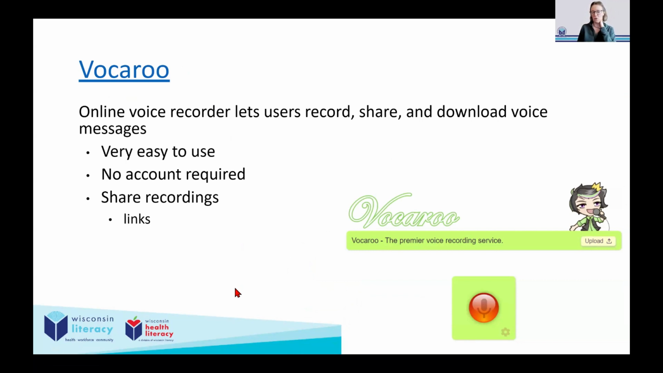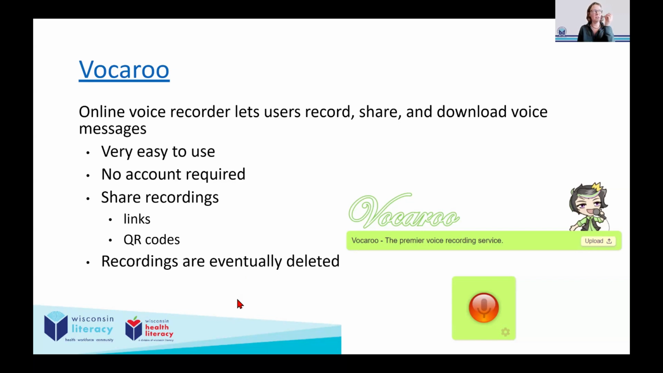You can share the recordings with learners via a link that it creates, but it also creates a QR code for you. One thing that you need to know is that it's the site that is keeping that sound file. Vocaroo keeps that. And so they eventually will delete those files. They won't be available until eternity. And it depends, they say anywhere between 3 and 12 months. So it depends on how frequently your file is being accessed when they decide to delete it.